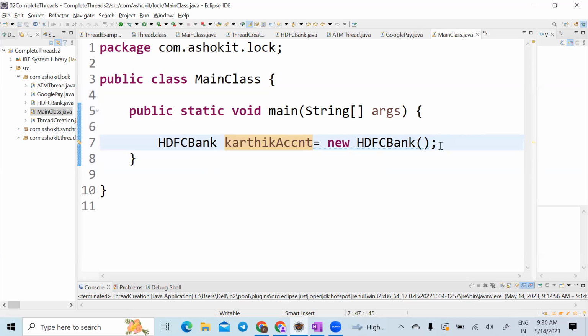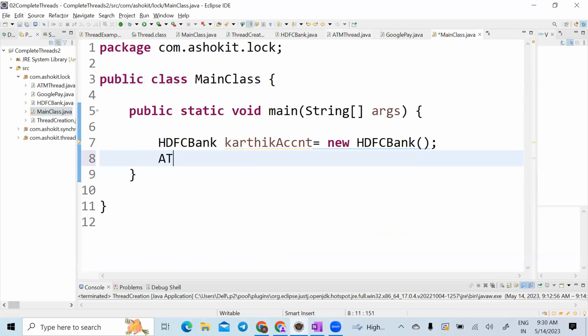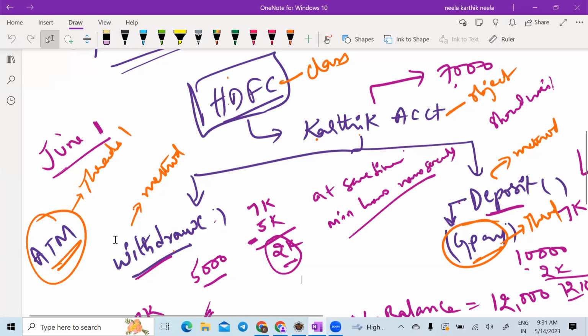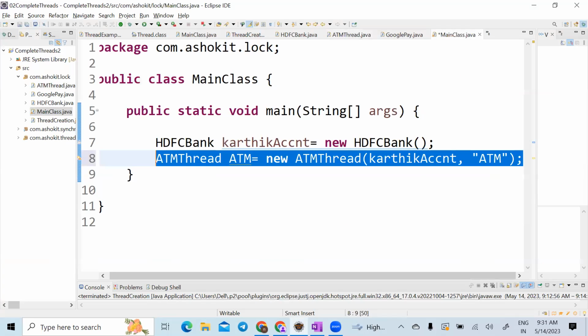Yes. Now, after that, I need to create threads. How can I create a thread? It is by extending the thread class. So by creating a child object, I can say that a thread is created. Now, ATM thread, ATM equal to new ATM thread. Through ATM, what are you doing? You are performing withdraw. On which object? Karthik account only. So I have to pass the Karthik account object. And what is the thread name I will keep? ATM. If I don't put one, by default it will show as Thread-0.